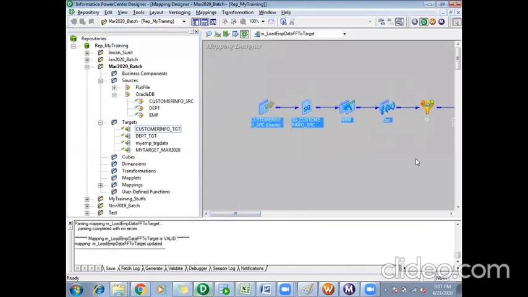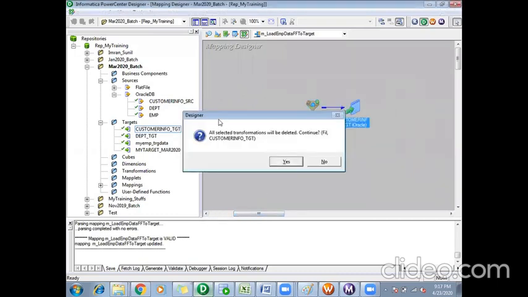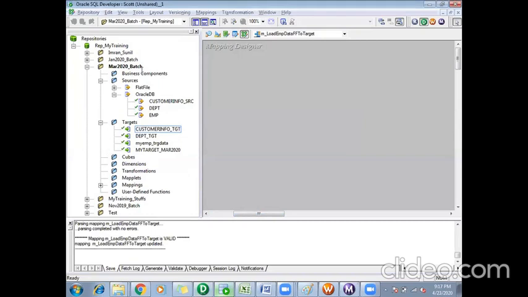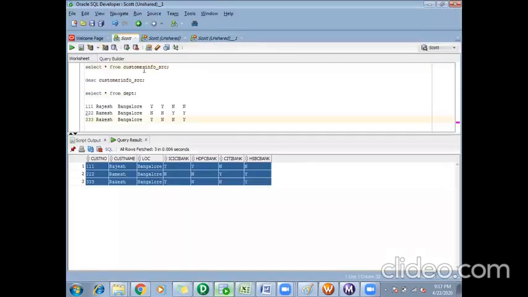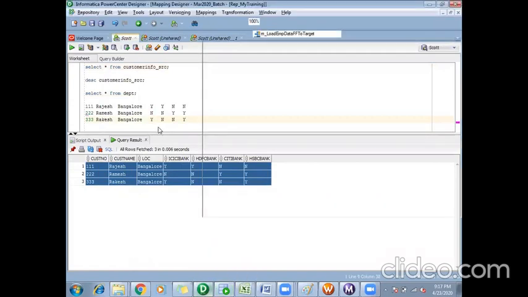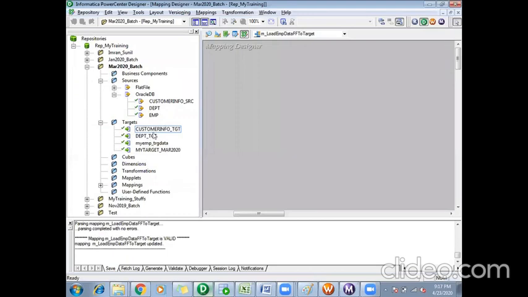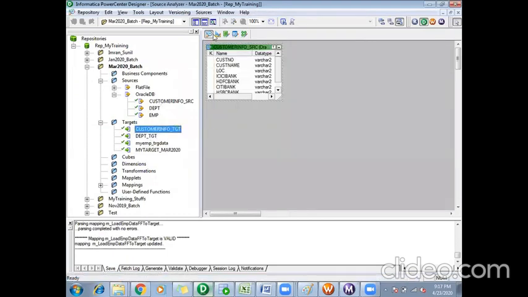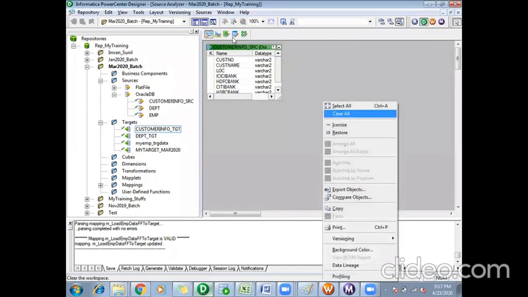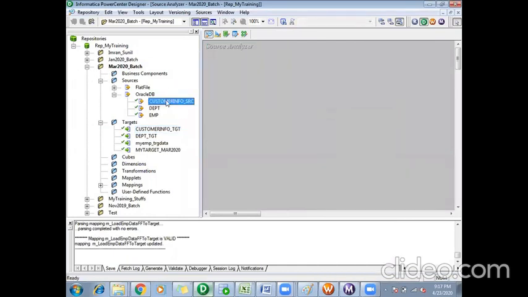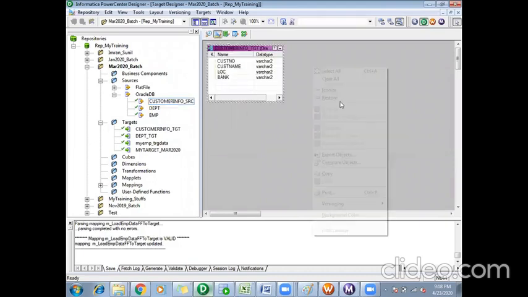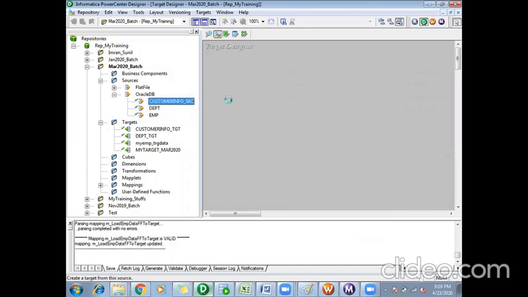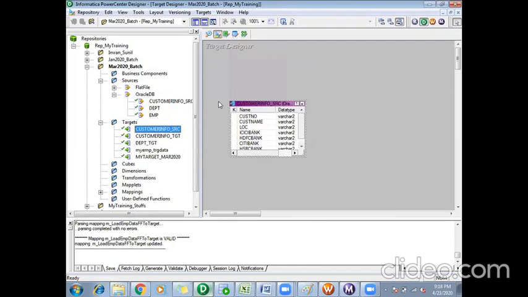Now my source will be this one, customer info target, and my target will be this customer info source. I can't copy the target to source, but I can copy the source to target. This is my source here. This has to be used as target now. So I'll go to the target analyzer and copy this source to the target analyzer, so it will come in my target. This is how I can copy, but vice versa is not possible.